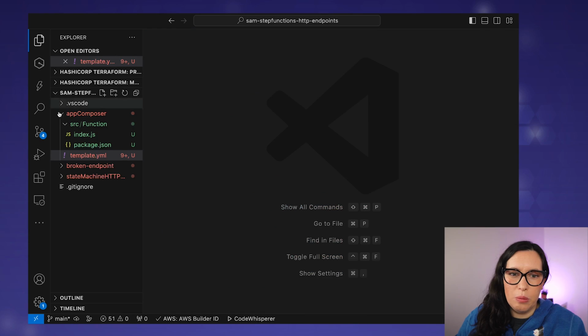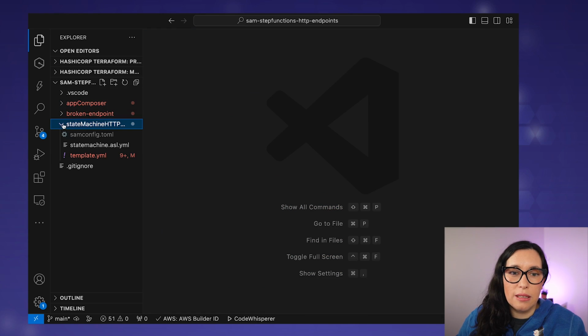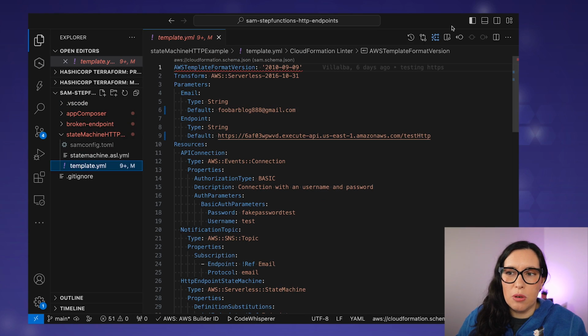From the console, it's nothing special because we already have Workflow Studio and we like it. But from the IDE is something I'm in love with, because I've been waiting for having Workflow Studio in my IDE for so long. So now let's open another project. So let's open a project that has a state machine. So this is the project we built when we talked about the HTTP endpoints in Step Functions.